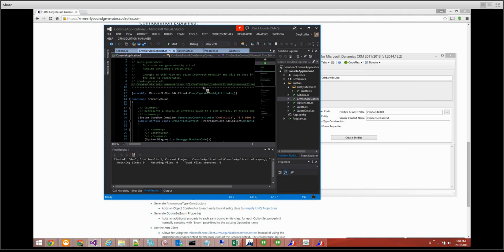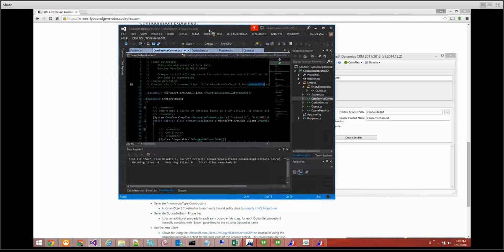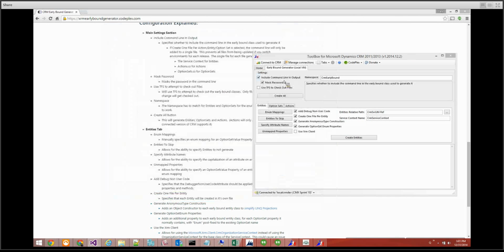And so if you ever wanted to run this manually, you can just copy that entire command line, put it in your run dialog, and run, and it'll generate all of the entities exactly how you specified it without actually using the tool. The tool itself is just a wrapper around the Microsoft CRM Service Util exe. So it just calls that and adds in some plugins and puts a nice GUI over it for how it gets configured. Okay, so that's the first thing, the command line output.